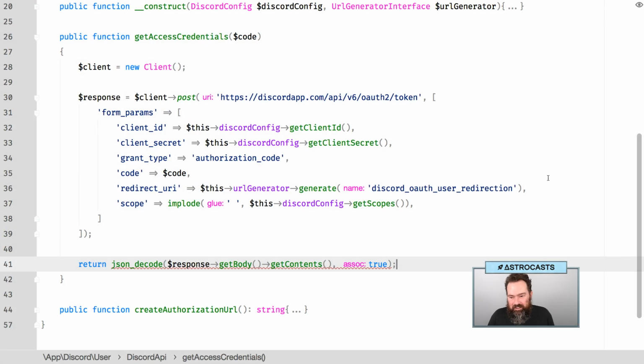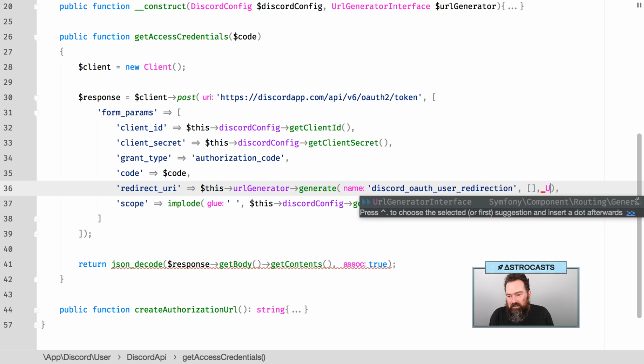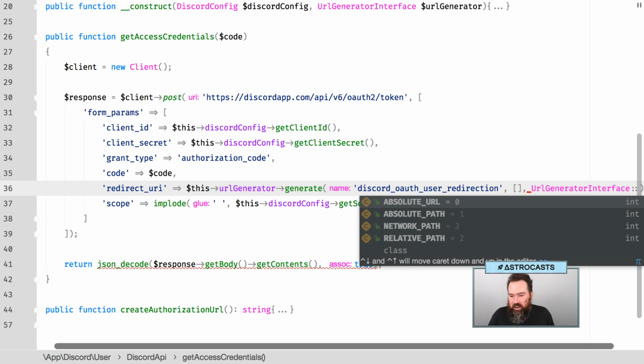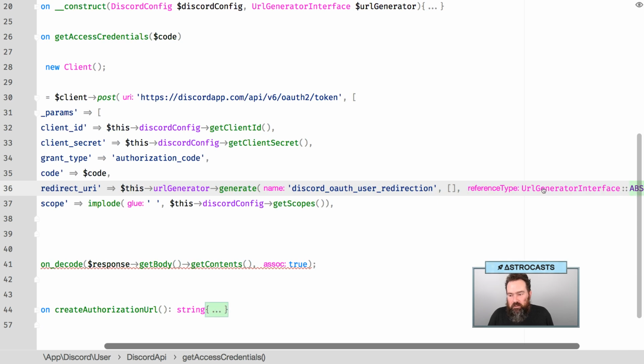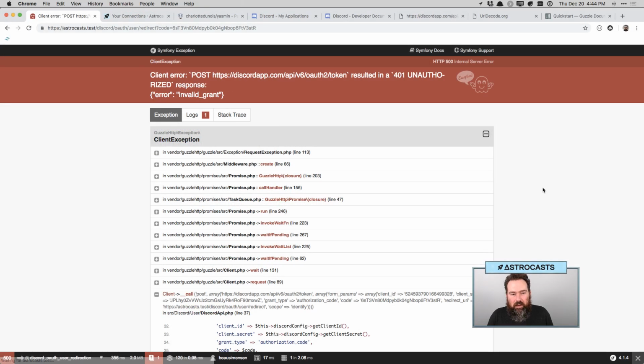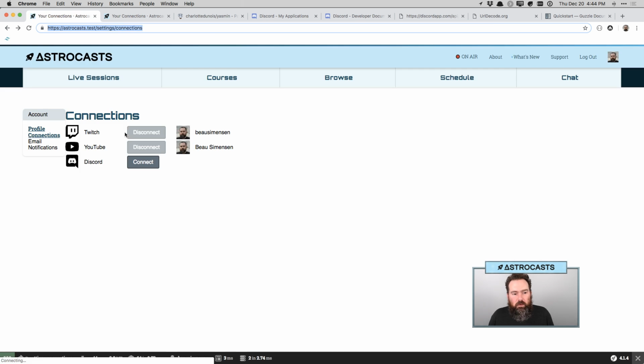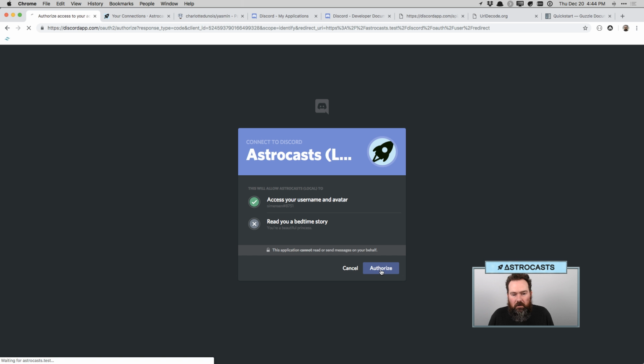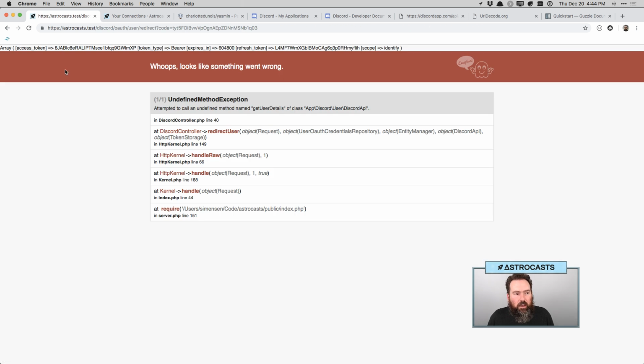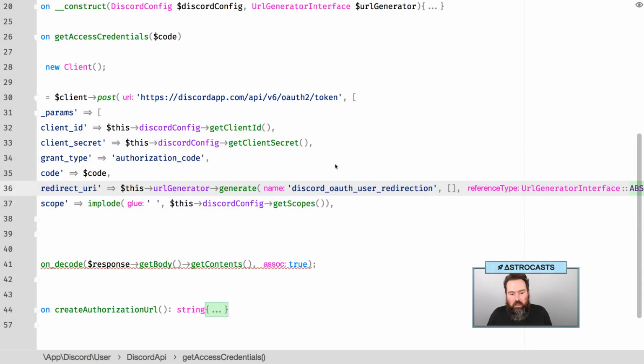Once again, I need to make this an absolute URL. And now I can't use it again because the token has expired. So let's try the flow again. Authorize. Okay, so we did get an access token. So that's awesome. I'm pretty happy about that.